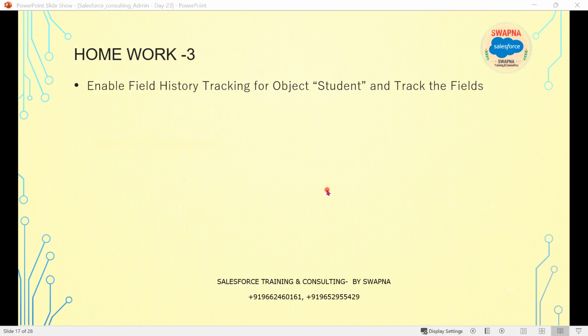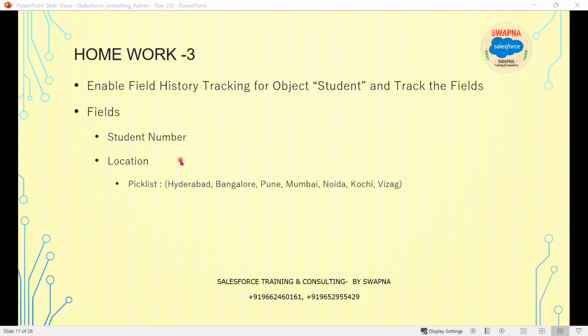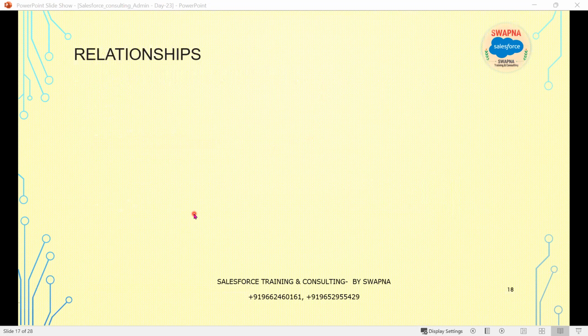And homework 3: enable the field history tracking for the object student. In homework 2, I have given you a task to create an object called student. So for that student, enable the tracking. That means whenever you are creating your object, check the track history option. And the fields: student number, location, grade.